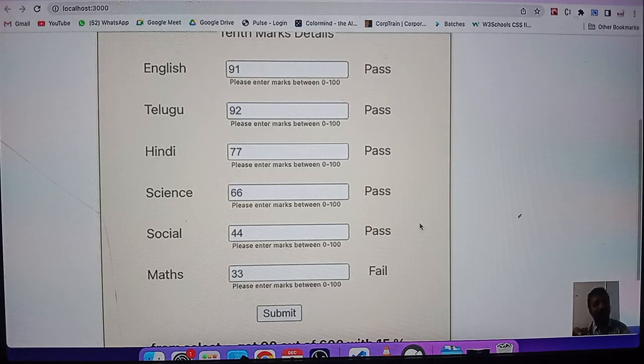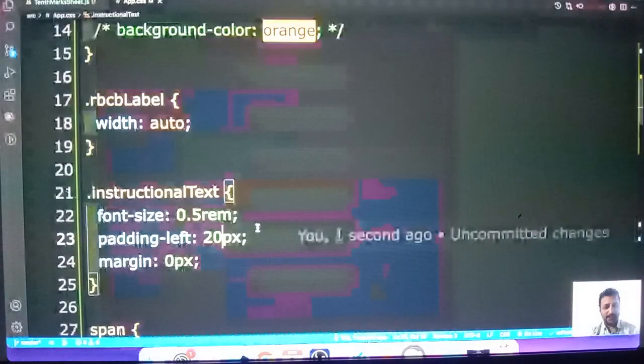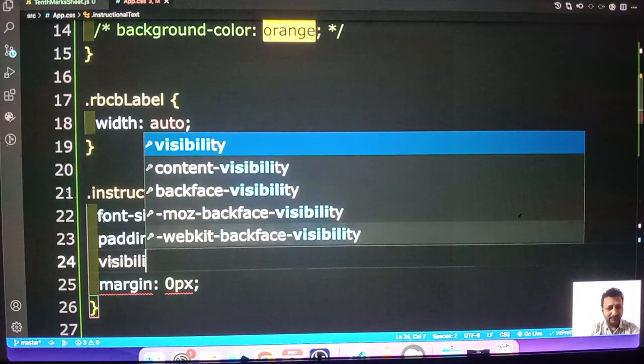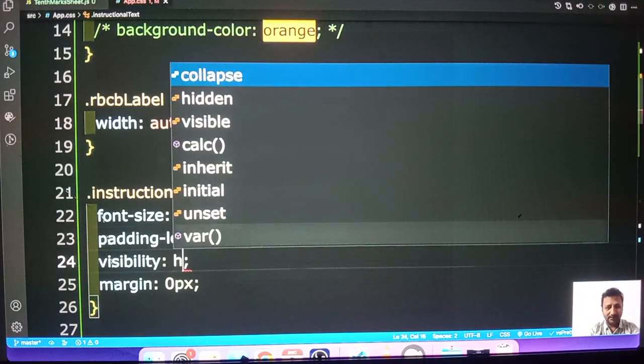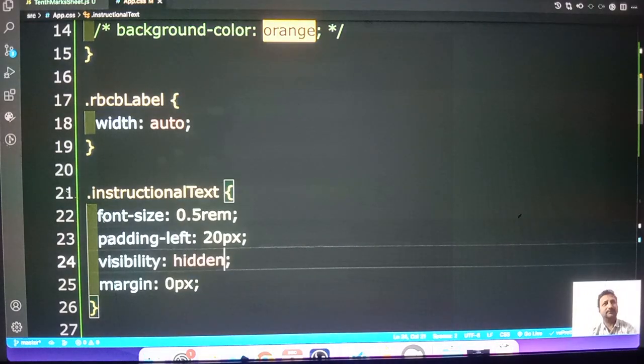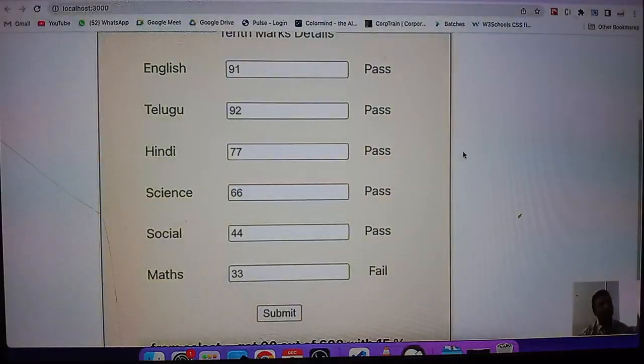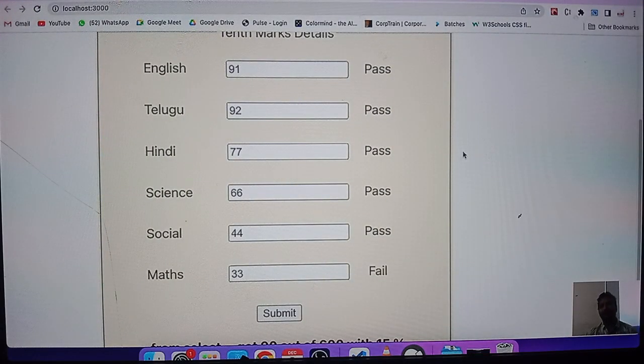Now what I don't want is for it to show instructions directly. I want it to show instructions when the user is typing on that field. So by default, I don't want it. So what I will do is make its visibility hidden. Remember, now it is there but not displayed.